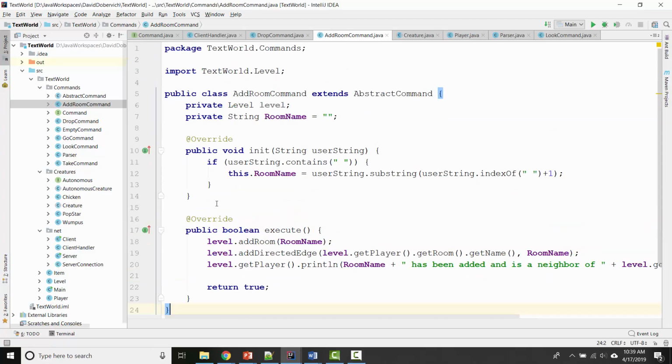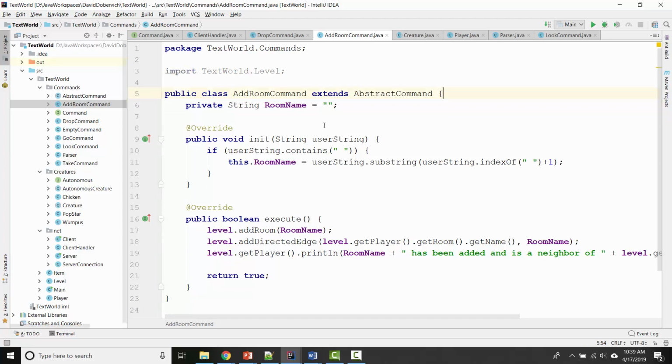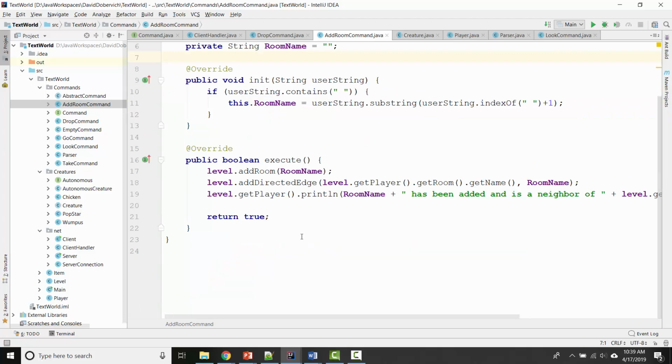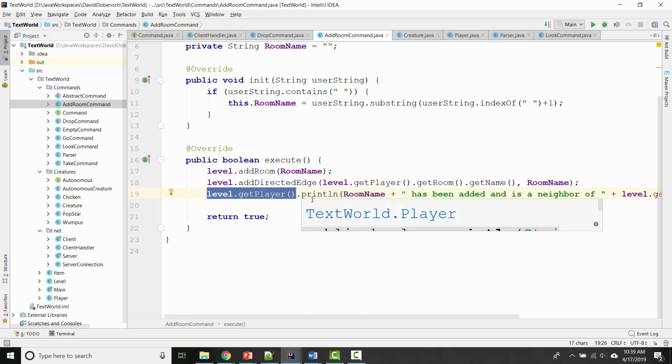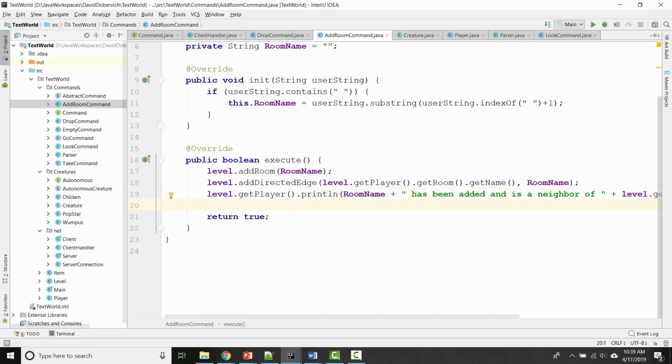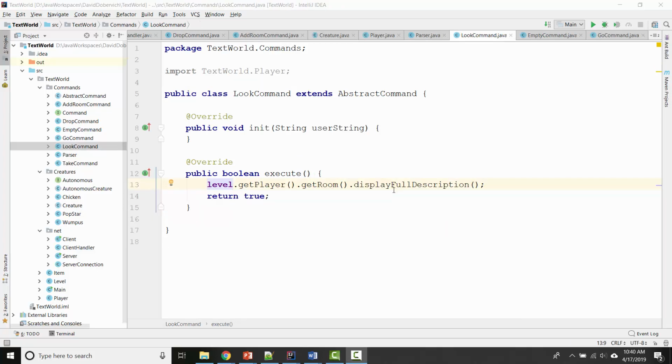Okay, it's not that unexpected, but in the add room command, I have a level object, but no player object. Oh, is this getting inherited? Boy, messy. But remember, our level right now anyway has a getPlayer method because there's only a single player, so I'll just say level.getPlayer.println, and so that'll do the same thing.